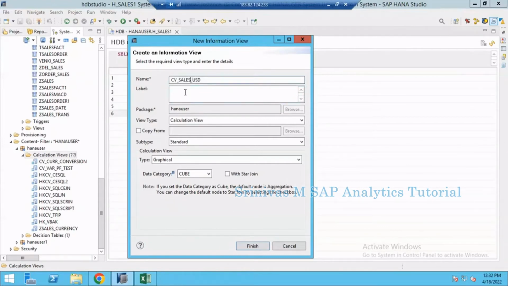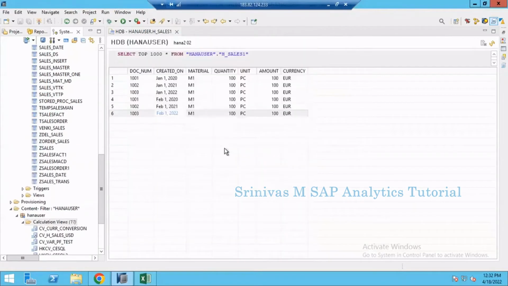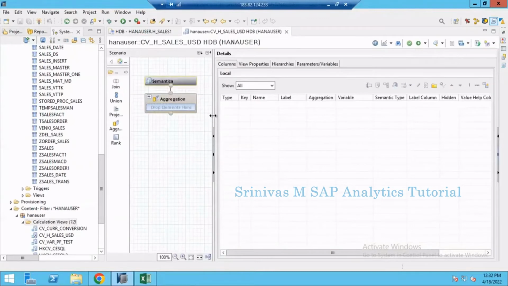or H underscore sales. So this is the table name, so I am giving my table name also. Done. So I am going to create a standard calculation view. I'm not changing anything further here, and click on finish. Okay, you have the screen.